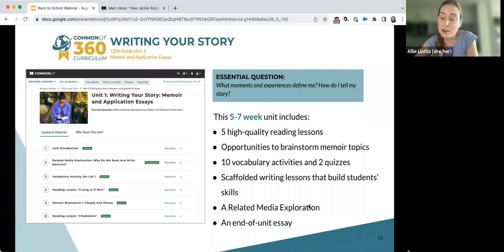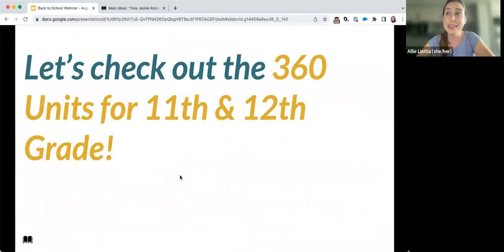And just like in the other units in grades 6 through 11, over the course of the unit, students are also engaging in those scaffolded writing lessons to get ready to write their own application essay at the end of the unit. We're really excited about these 11th and 12th grade units, and I want to quickly show you where to find them if you're interested in teaching them.